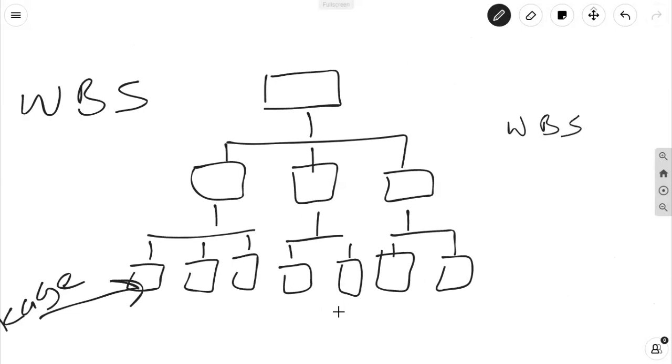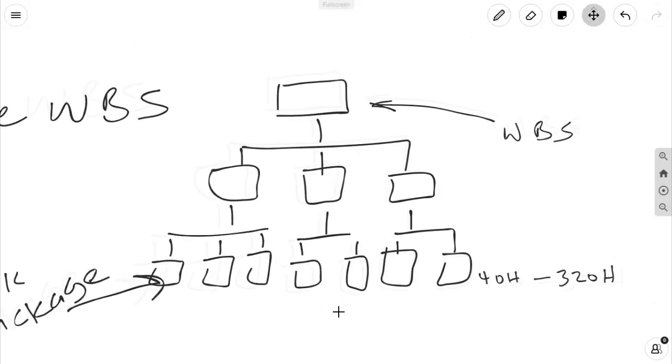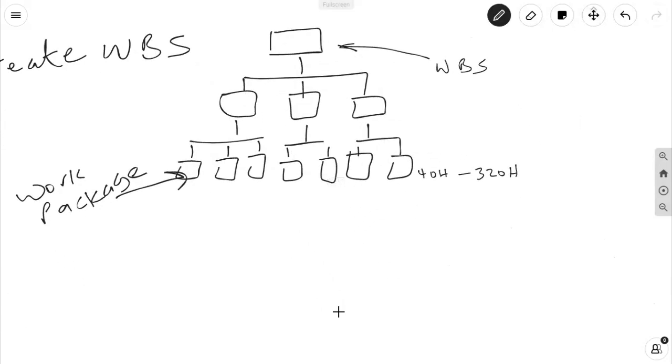Size of work packages could vary from 40 hours on a small project up to over 320 hours on large projects. These work packages will be further decomposed into an activity list in the Define Activities process, Chapter 6.